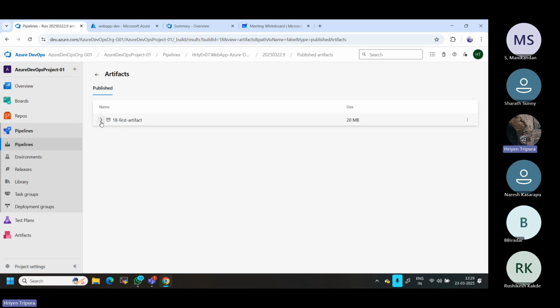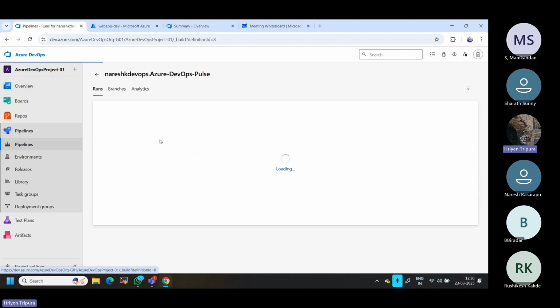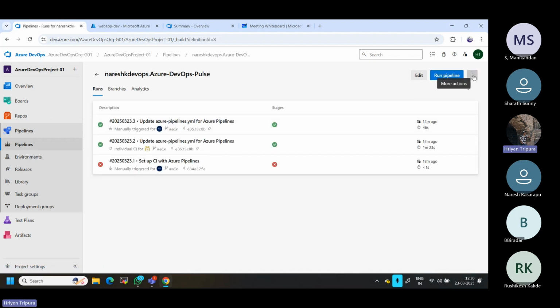If you remember, yesterday I defined the build ID along with the artifact name. Let me have a look first. Before that, there is another pipeline, and for now I will disable this one, because it is not running and we don't need to run it right now.